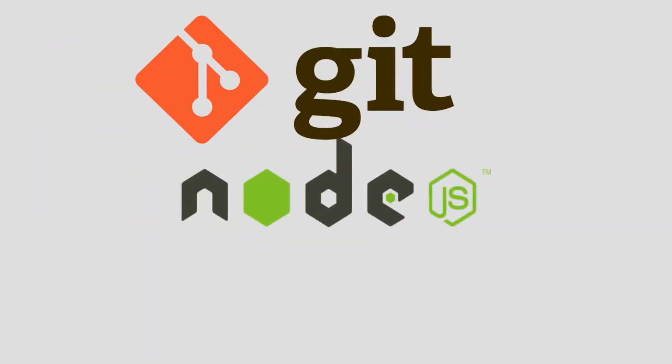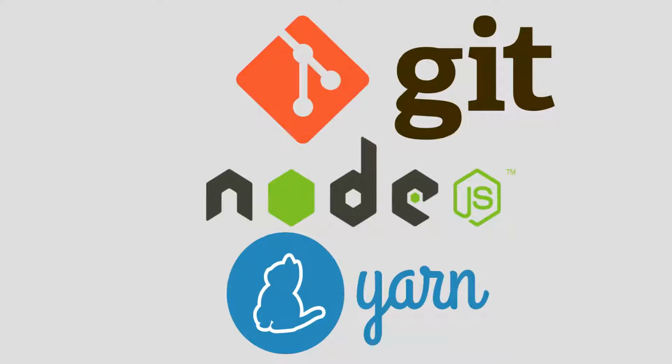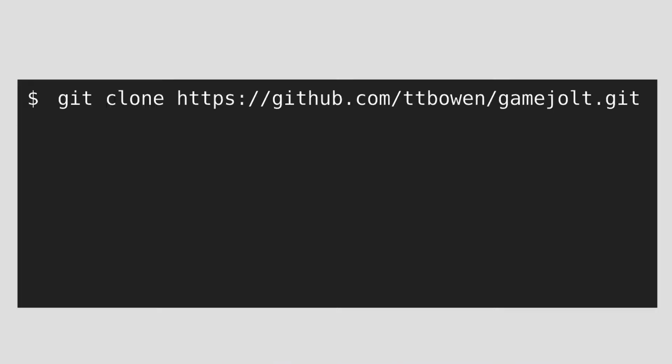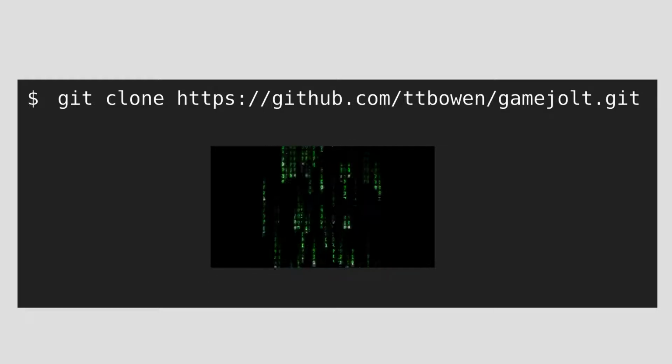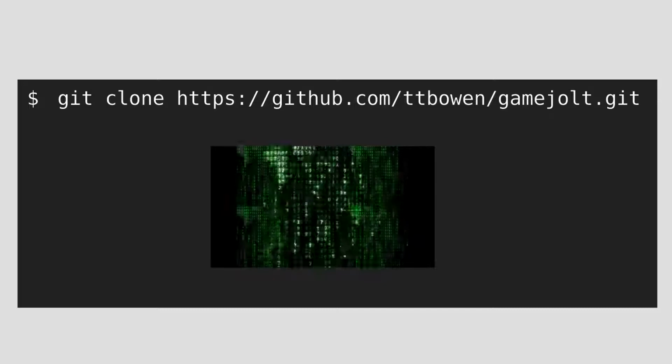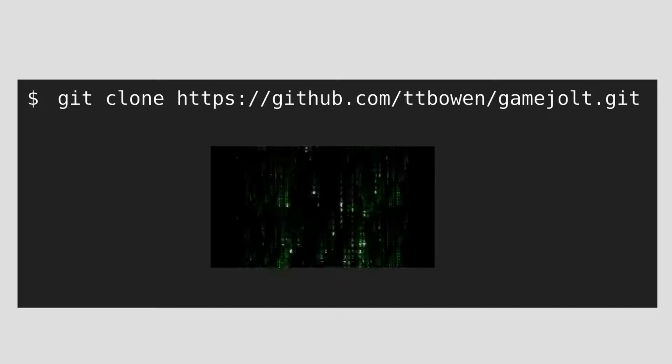We found that a lot of people didn't know how to access it, so we've made this tutorial just in case anyone was confused. To start, you'll need to install Git, Node.js, and Yarn. Once you have those, open up Git and clone this repository by typing the following line. You can find all the commands in the description. Thanks to Bowen for making the repository to use the chat.